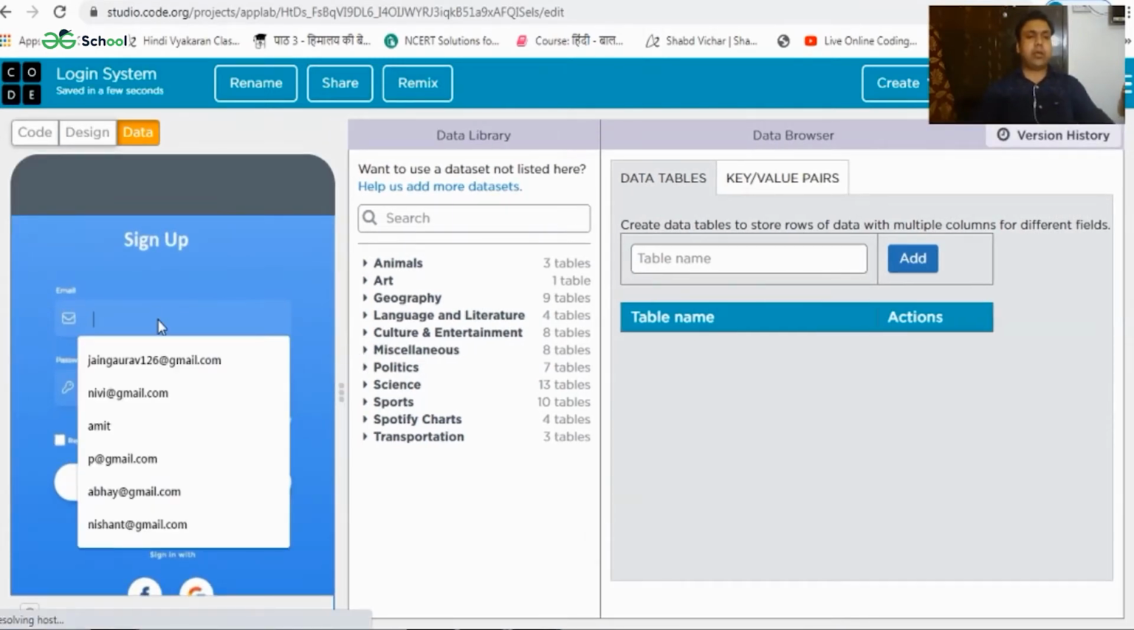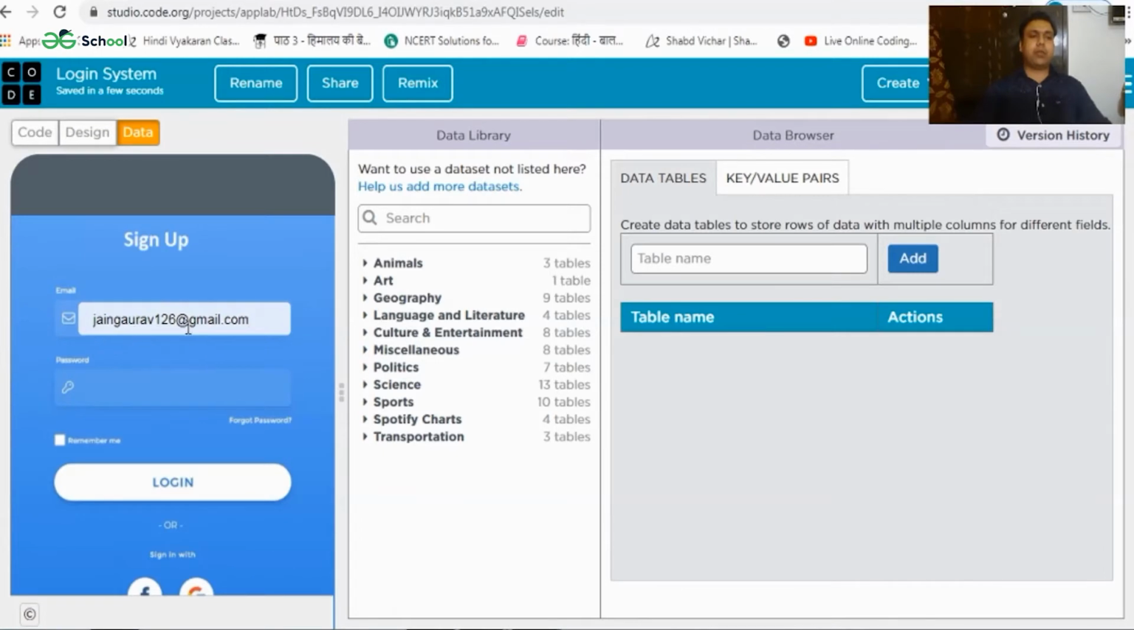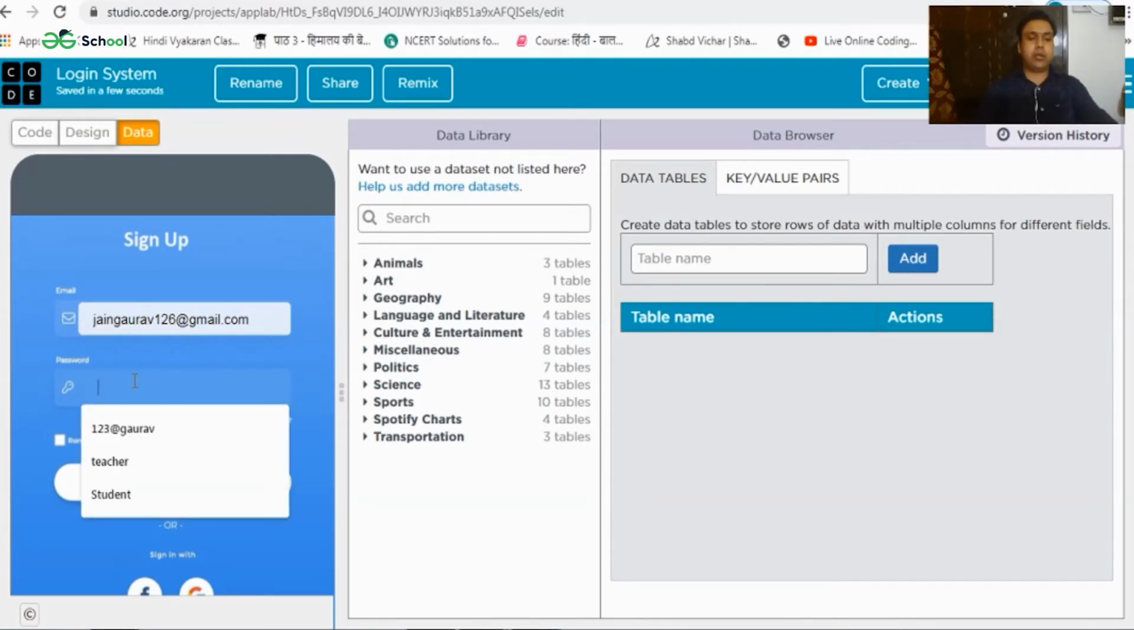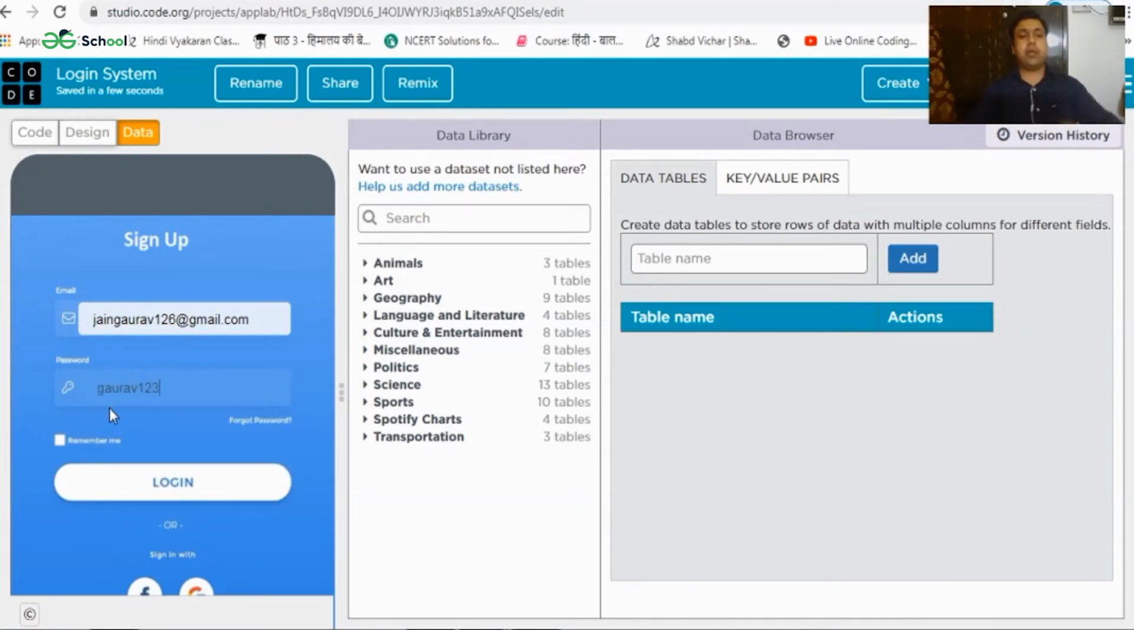Here I am going to enter an email address. Let's go for this one. Here I am going to enter a password. So I am entering Gaurav123. Now when I hit this login button, a table with ID users like this has got created.